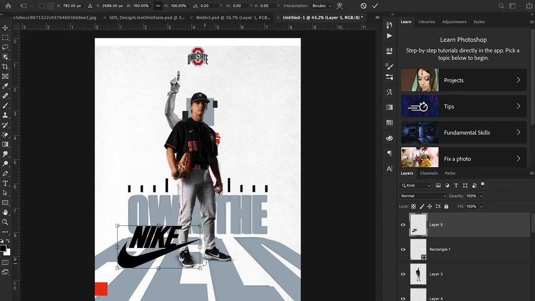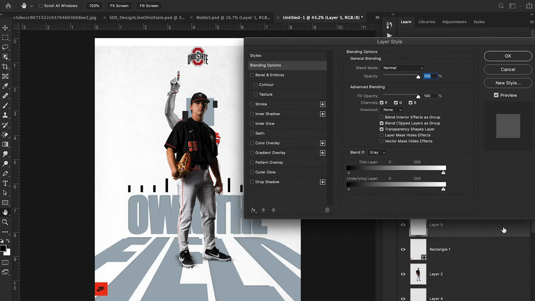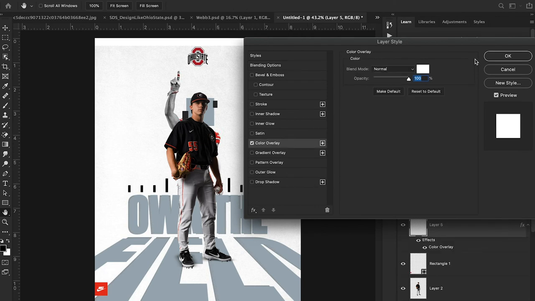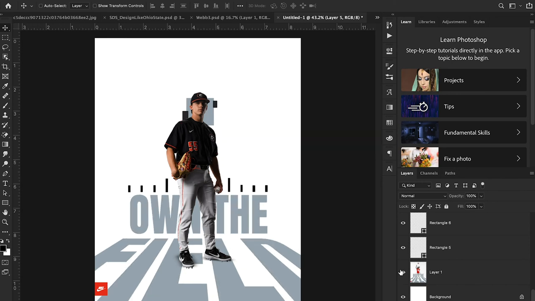And now I'm just gonna hit Command T and scale that down to about the size we want to fit into that square right there. I'm just going to put it in the square, maybe a little bit smaller. If you want to get more precise scaling, you can go up here to the top bar and click and drag the W to the left to adjust the width and the height. That looks good. I'm going to double click the layer and hit color overlay and then just change that to white. Nice. So you can see we're getting pretty close to Ohio State's design.